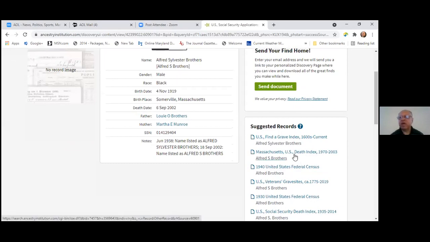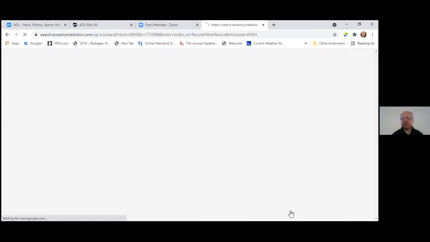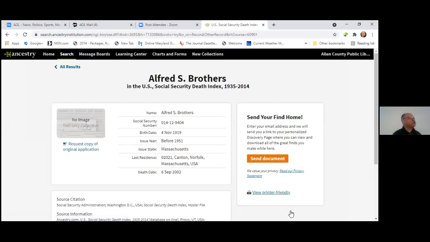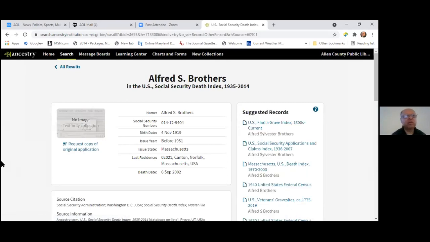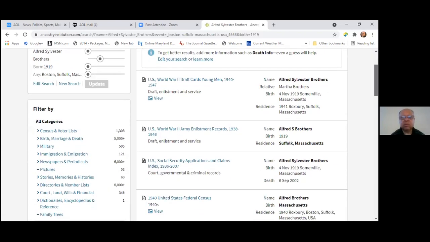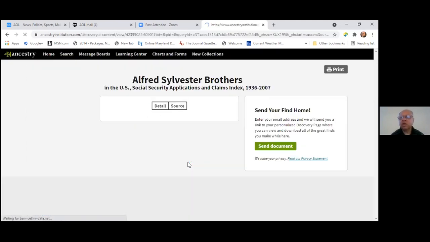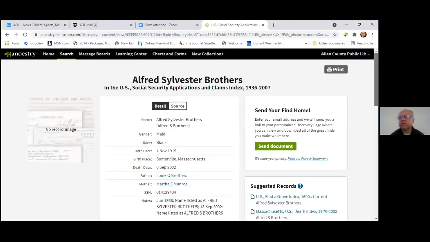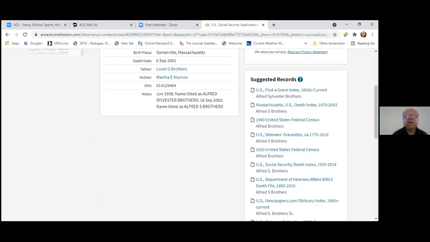And there's another one here, and I'm going to go back. Let's go to the Social Security Death Index first. This is what it shows. The question was about the notes on here. In 1938 he was listed as Alfred Sylvester Brothers, and in 2002 the name was listed as Alfred S. Brothers. Same thing, as you just used an initial and not the full name.